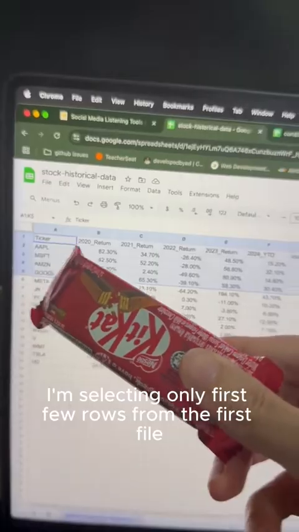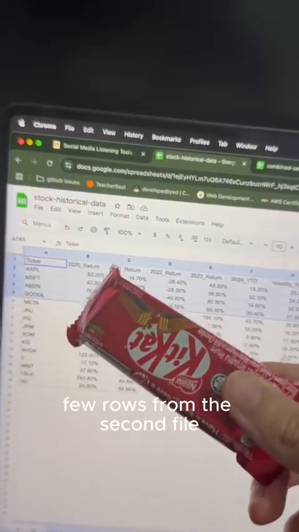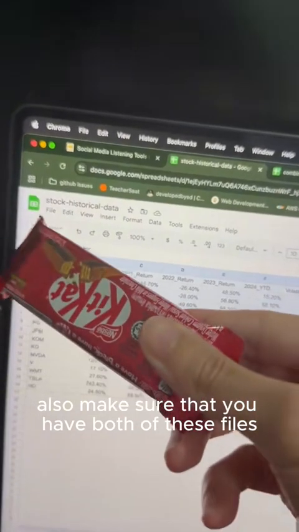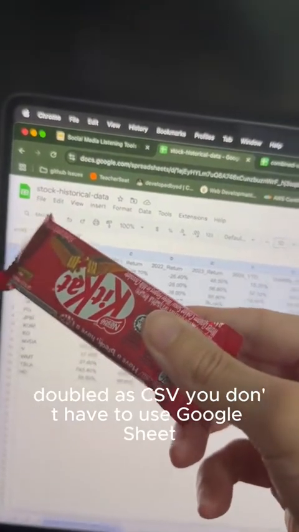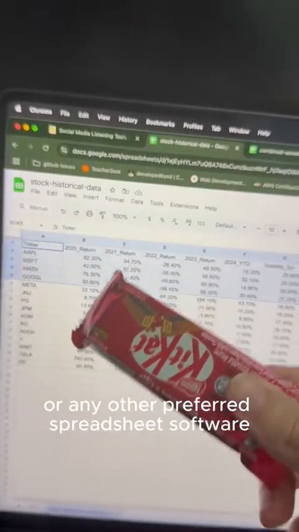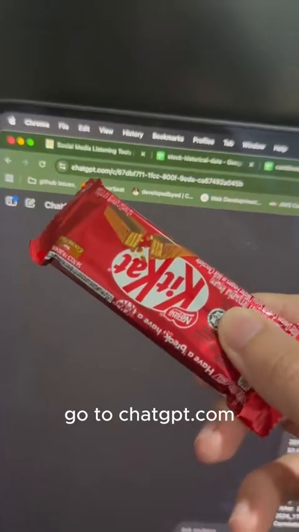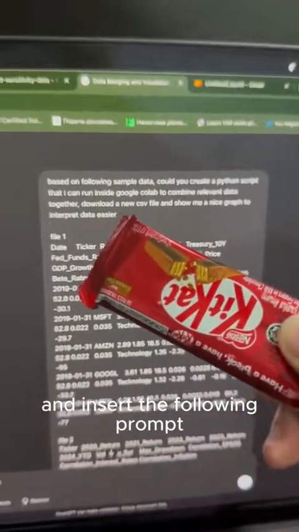So first of all, I have two of my files ready here. I'm selecting only first few rows from the first file, and I'm going to select first few rows from the second file. Also, make sure that you have both of these files downloaded as CSV. You don't have to use Google Sheet, you might use your Excel or any other preferred spreadsheet software. Once you have some data copied, go to chatgpt.com and insert the following prompt.